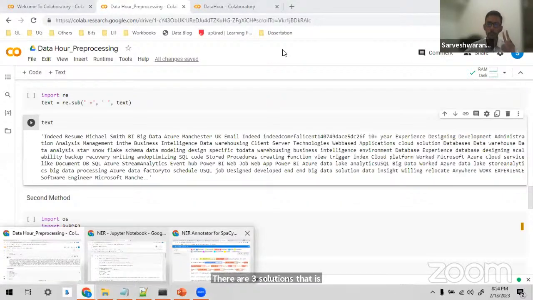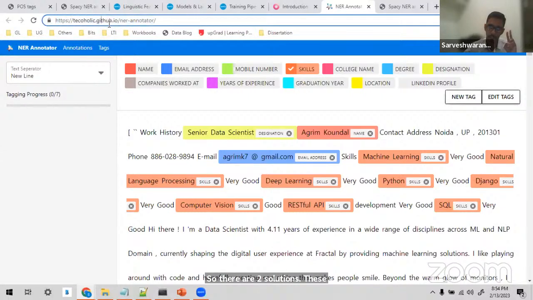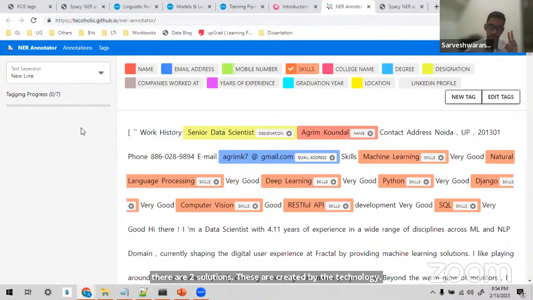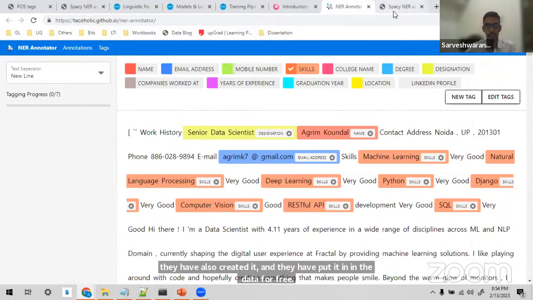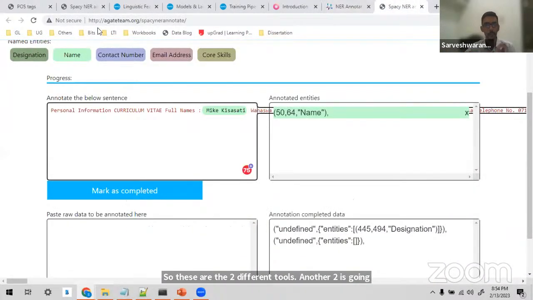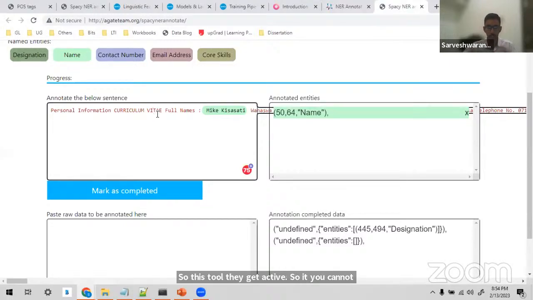So there are two solutions created by the technology from GitHub. It's open source. Some guy has created this tool and put it on GitHub for free. Another is from the AGA tech team, who have also created it and put it on GitHub for free. So these are the two different tools. Another tool is going to be a manual process. With the AGA tech team tool, you cannot process in a loop here and it takes a lot of time, so you can see that it is going beyond the scope.